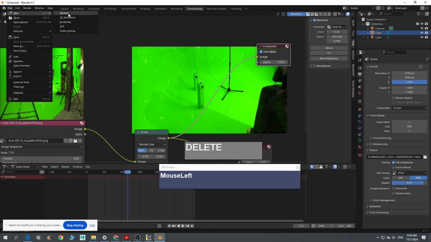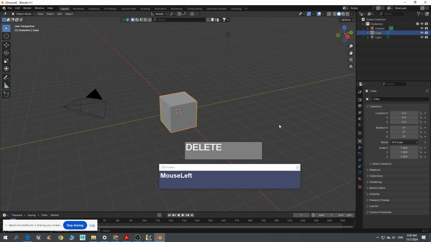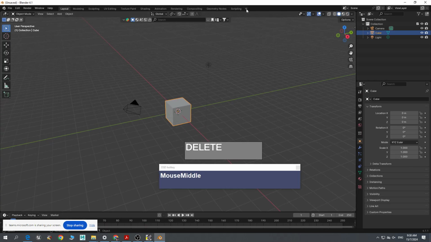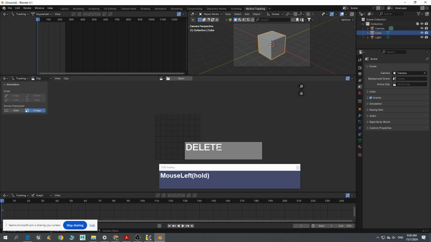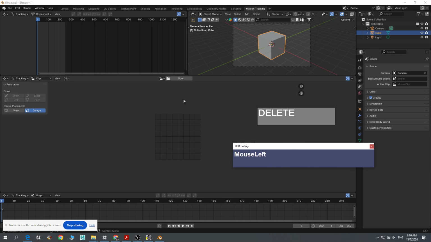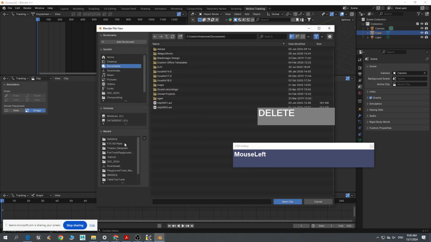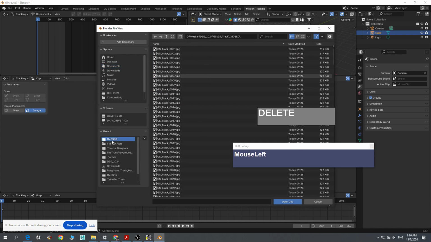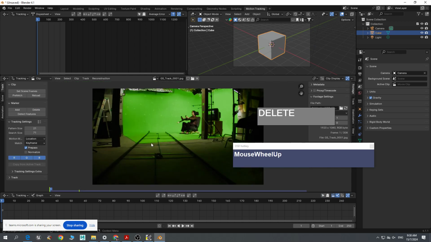I can start a new Blender project, and click on plus to add a VFX motion tracking. And I can bring in the image sequence straight away. So click on open, go over to the image sequence folder, the last recently accessed folder. Click on the first frame, open clip, and it should bring in the clip for you.